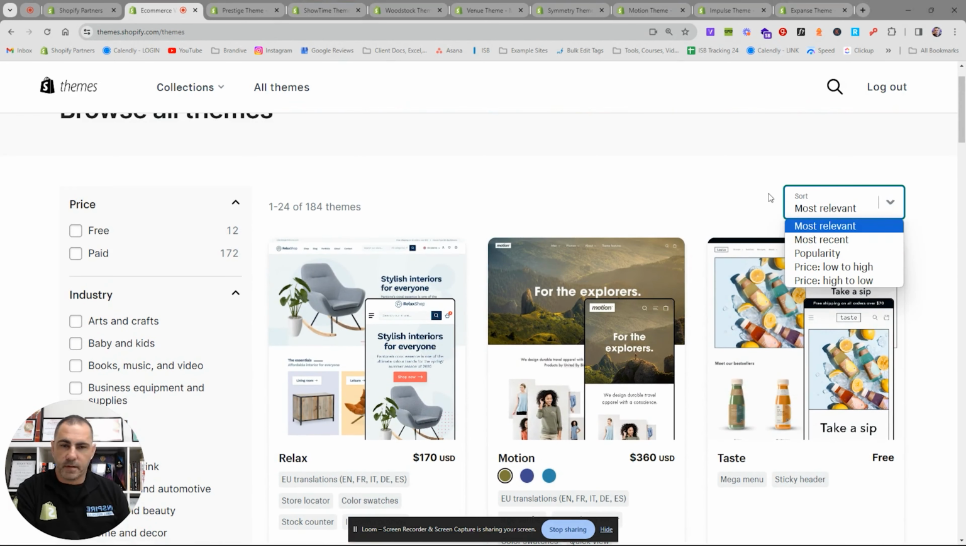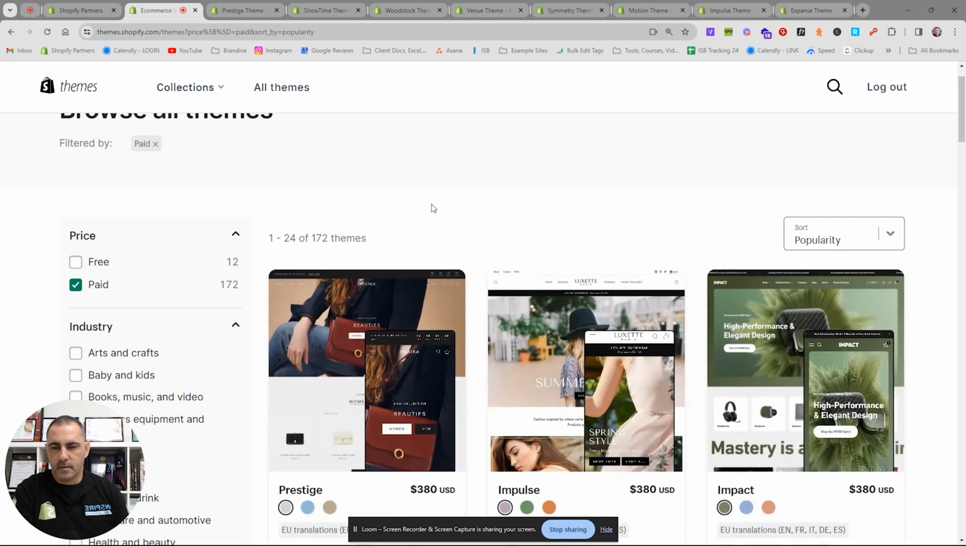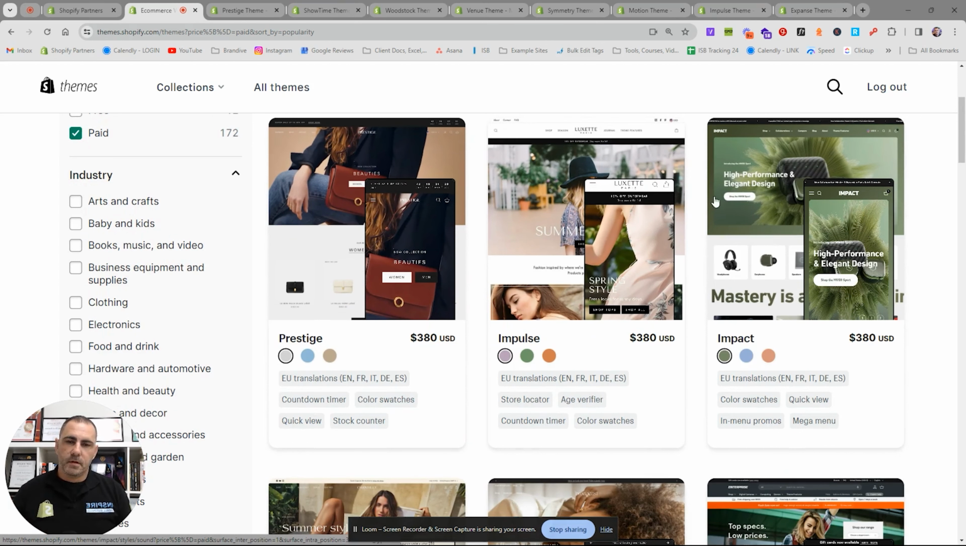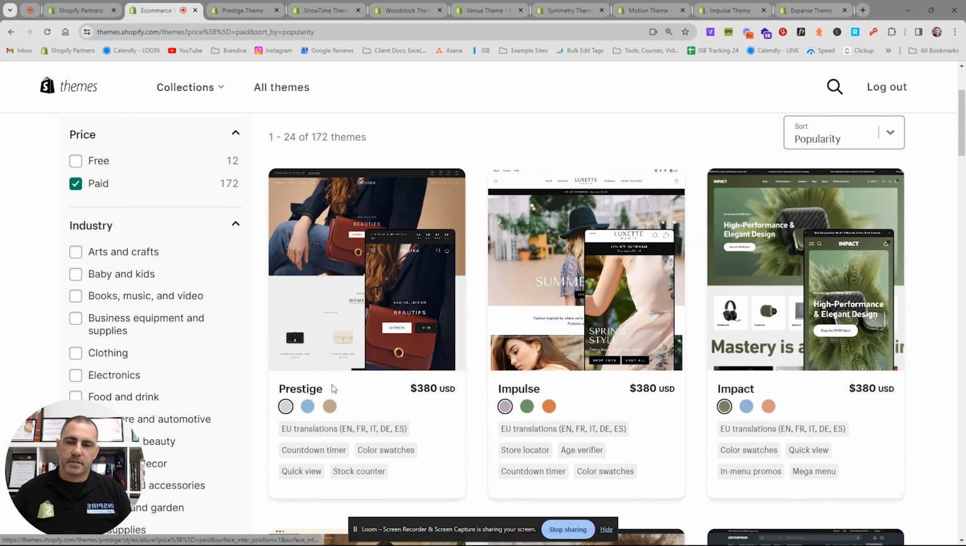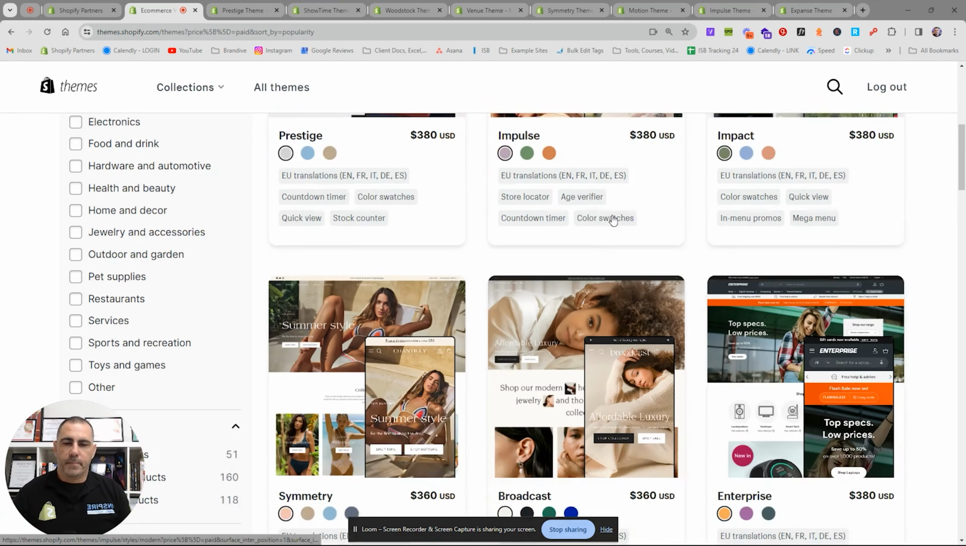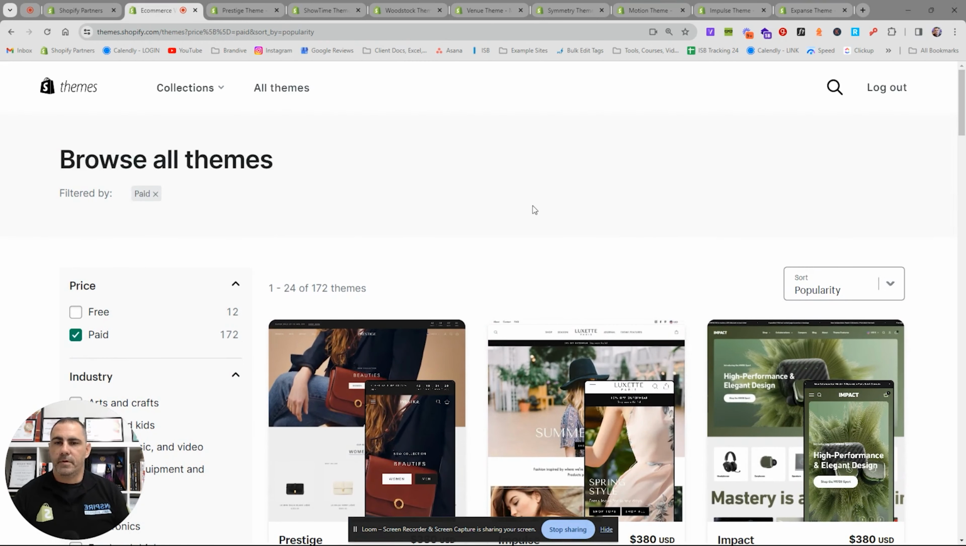I used to search by popularity a lot, but the thing is, a lot of the free themes are going to come up, so you just press paid, because free themes get used a lot. But the only issue here is sometimes a lot of really old themes will come up as well. So for example, Prestige, Impulse, they're old themes. I really like those themes. But basically it's going by how many sales. So some of the new, really cool themes you might not see here. So that's definitely something to think about.